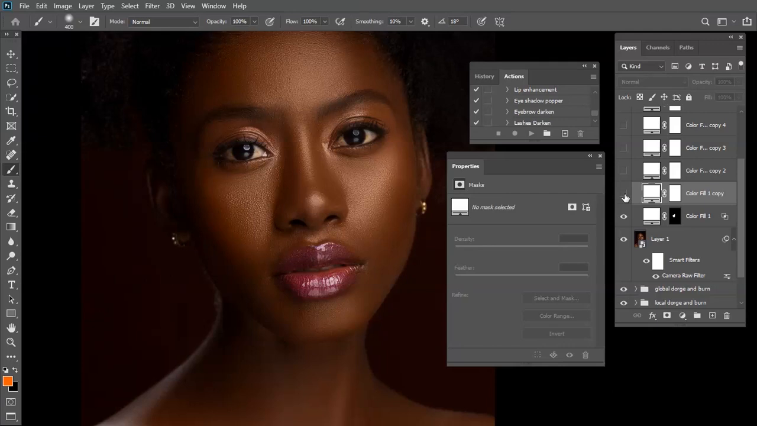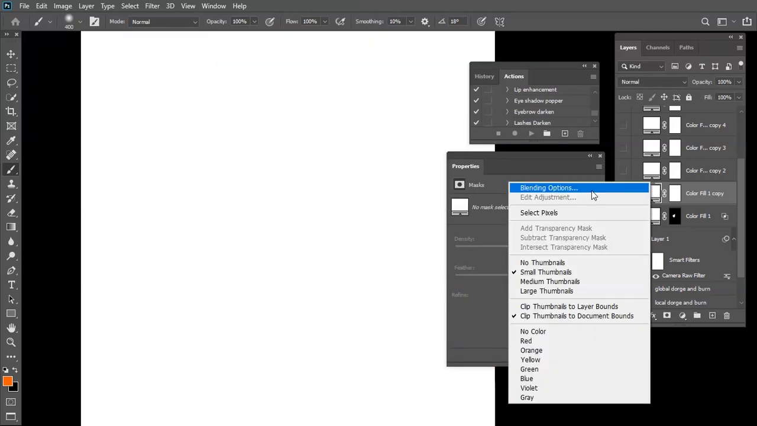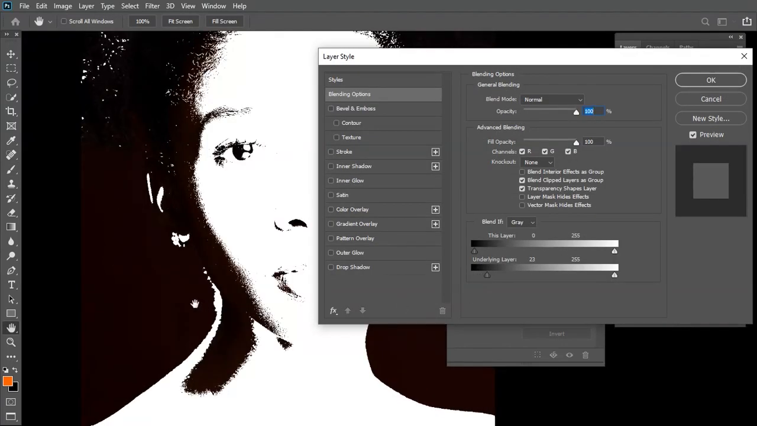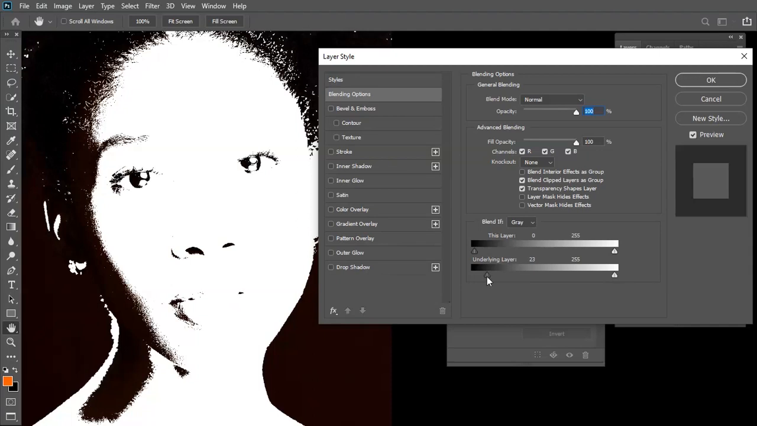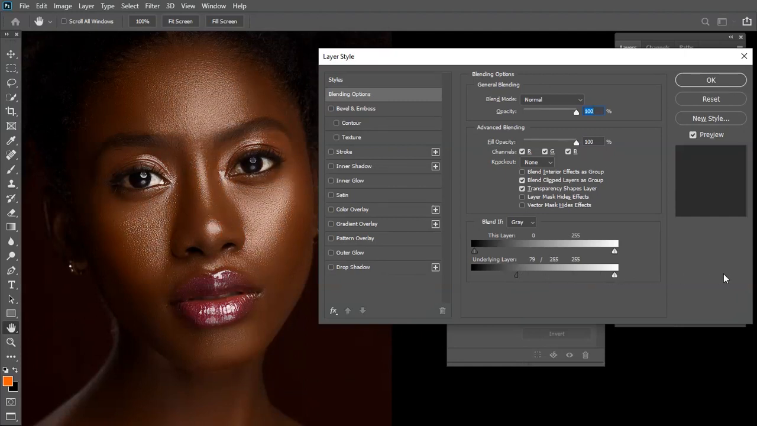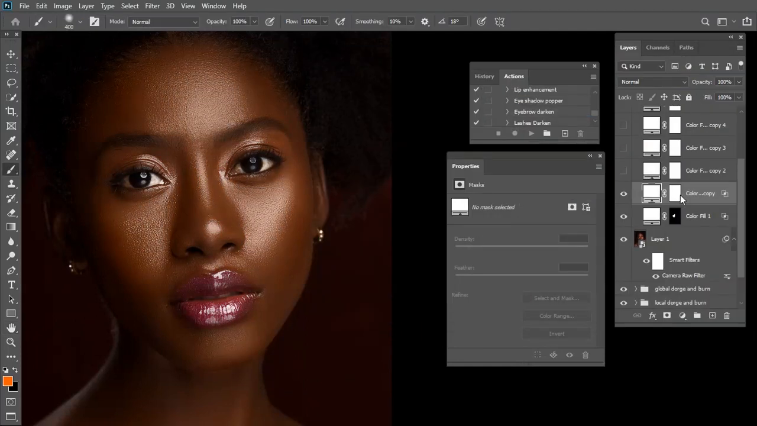Then we are going to another part of the skin, which is this side now. We're going to select the color fill and invert. Right click, then blend options again. Drag the underlying layer. Yeah, this now is fine for me. Hold Alt to separate, hit OK. Then invert. Pick your brush again. Yeah, it's fine. Nice.